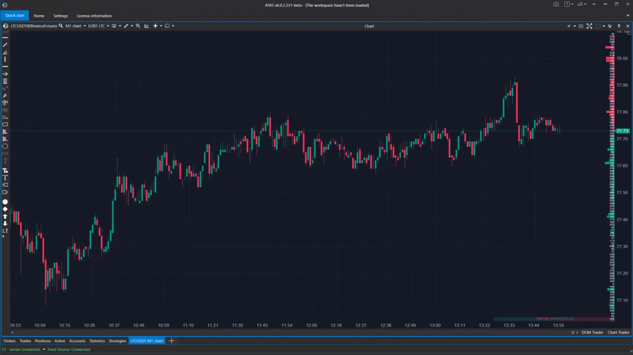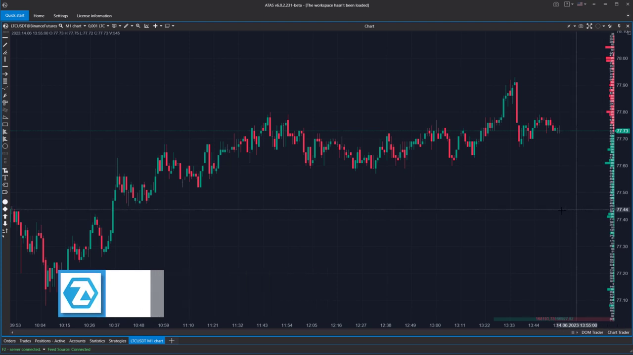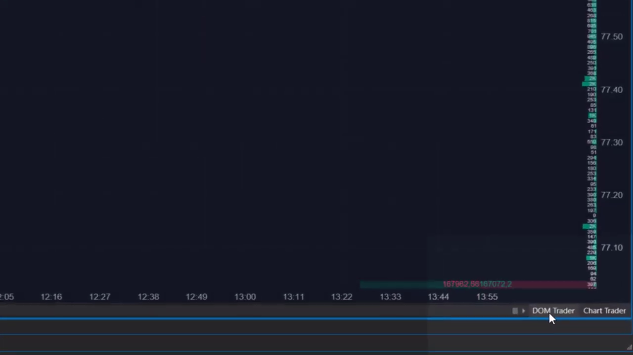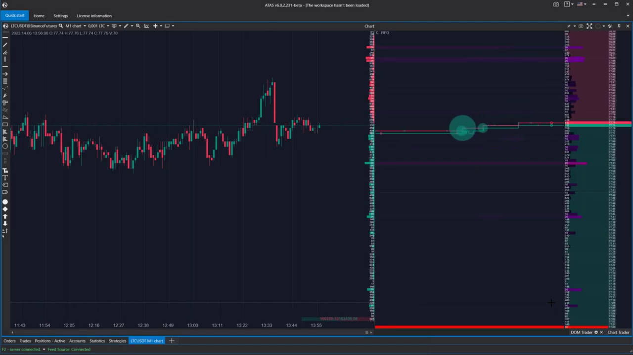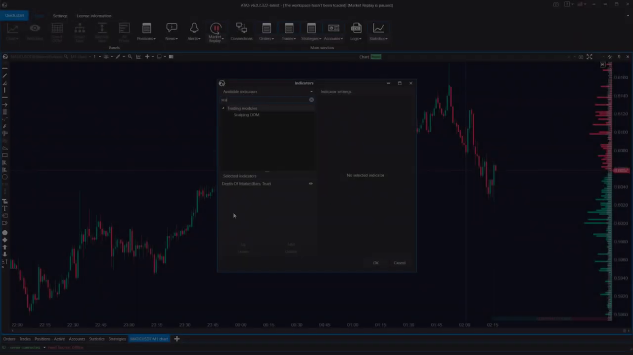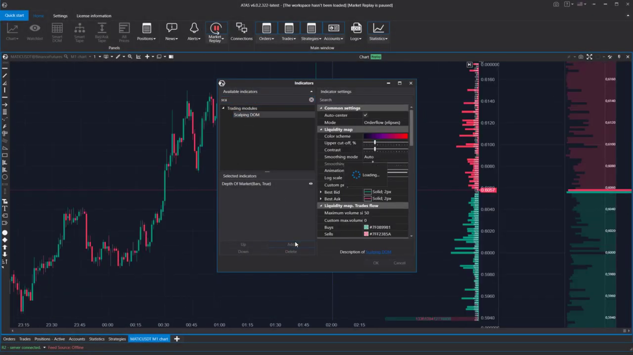Let's move on to the heat map and the scalping DOM indicator. As mentioned earlier, this indicator is being transformed into a tool called DOM Trader, which is a result of the ongoing improvements to the ATAS platform. To launch DOM Trader, simply click on the corresponding icon in the bottom toolbar of the chart window. If you don't see the icon, you may need to update your platform. However, we will be using the Scalping DOM indicator, which is sufficient for the purposes of this video.